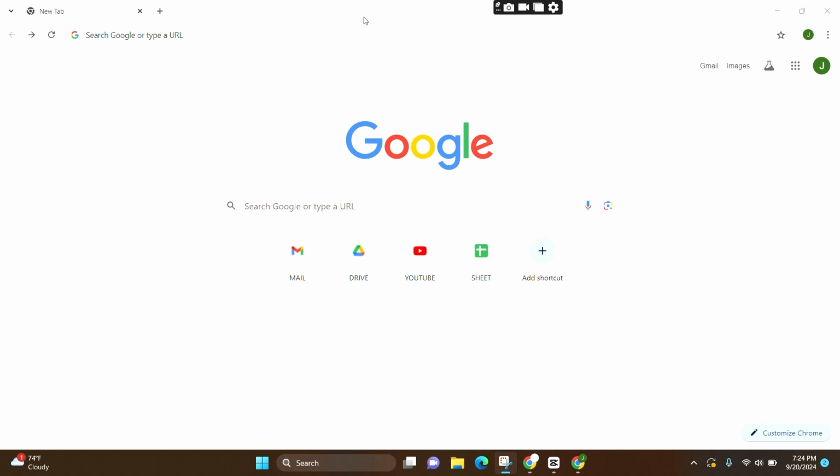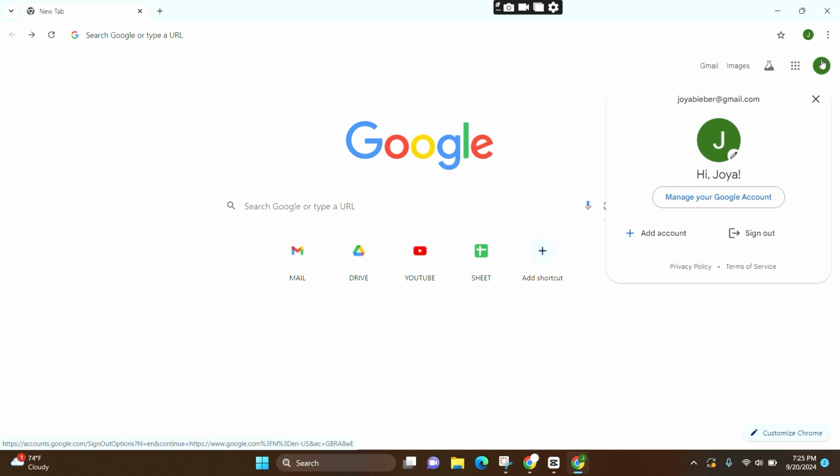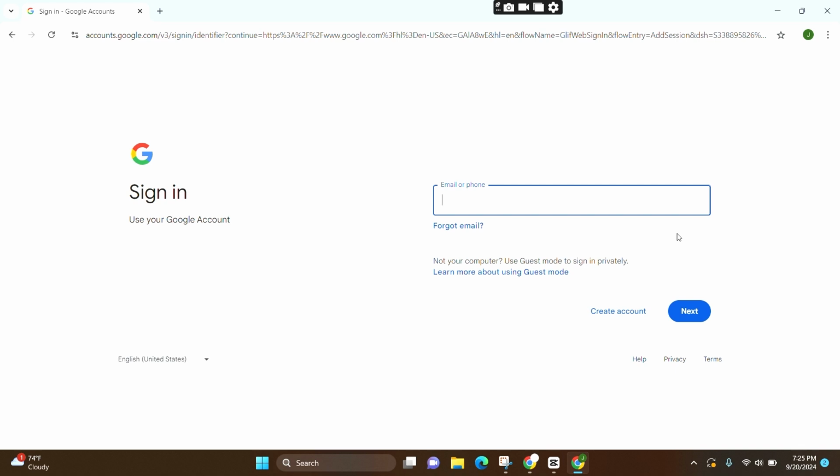Now at this page, at the top right, you can see your profile icon. Simply click over there. There you can see the option of add account. You can click over there. Now this kind of interface will appear. There you can see the option of create account.